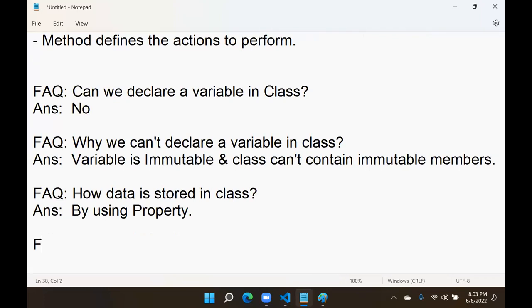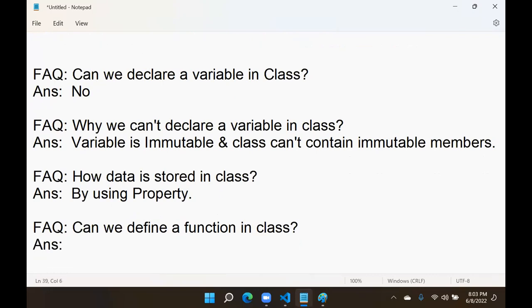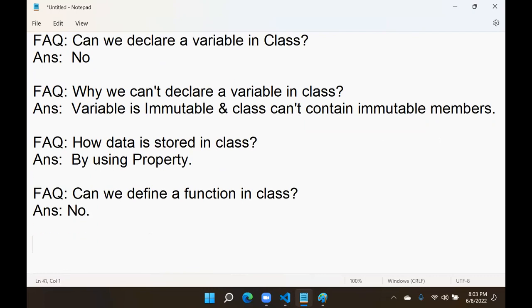Similarly, another important point is, can we define a function in a class? No. You cannot have a function in a class either, because a function is also immutable. Then how do you define functionality? You can have only methods. Functions are not allowed in a class.